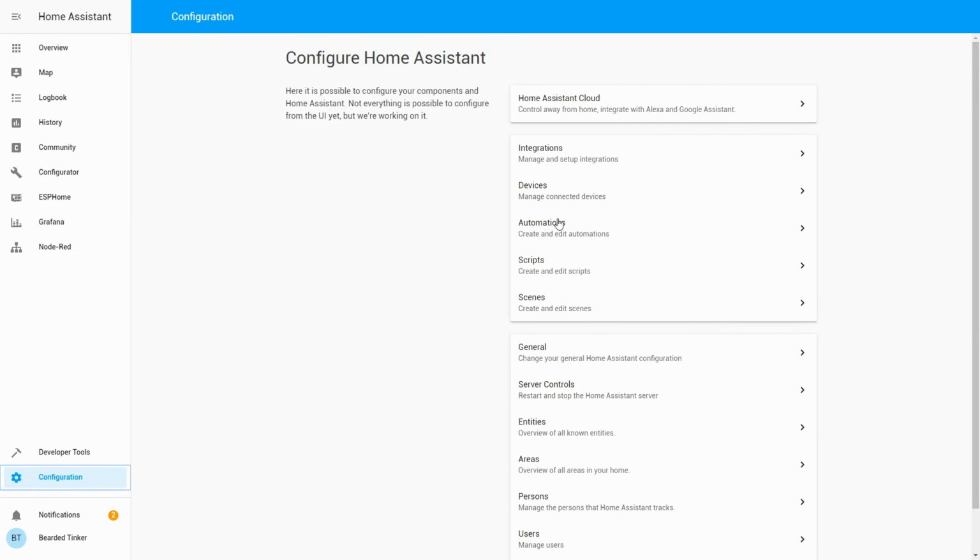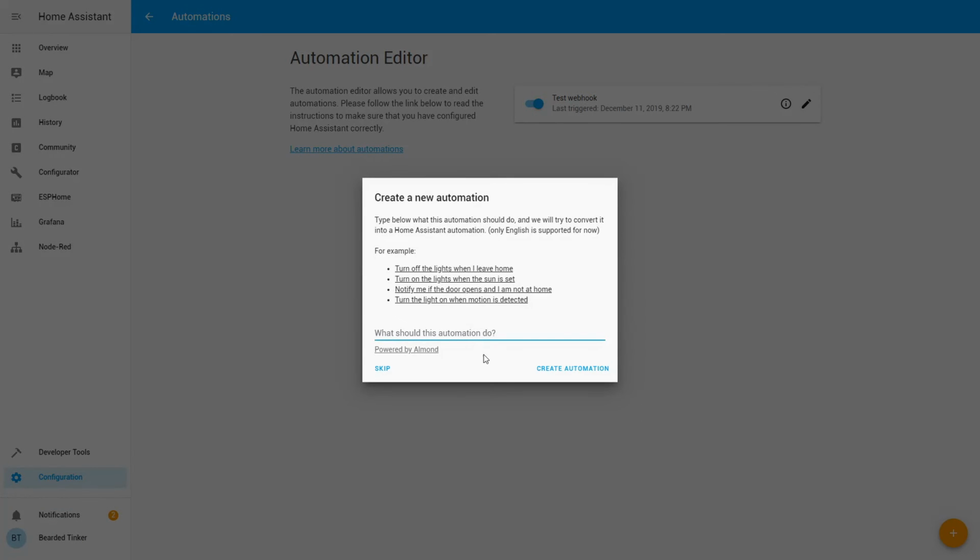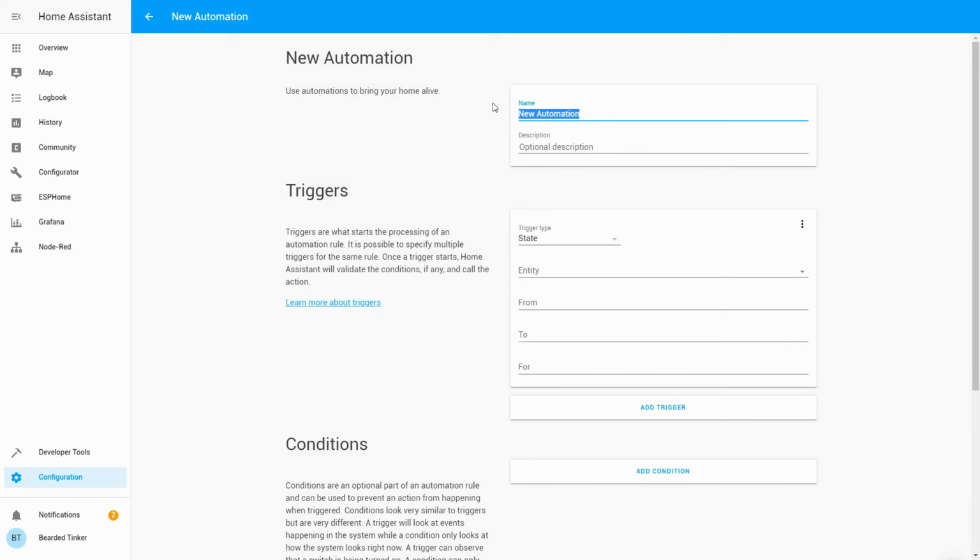Now we can create automation. Let's go to configuration, automations, and let's create new automation. We will skip this one part and go the old-fashioned way. It will be tado living room too long heating.